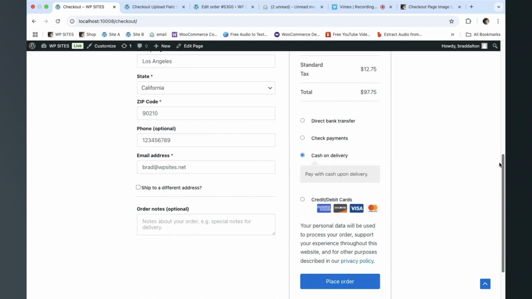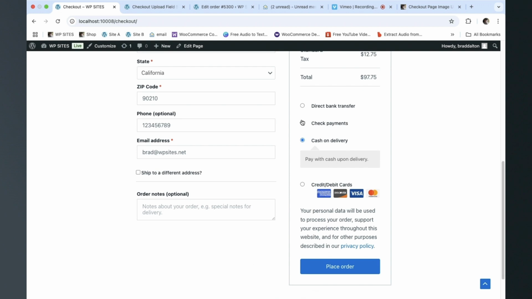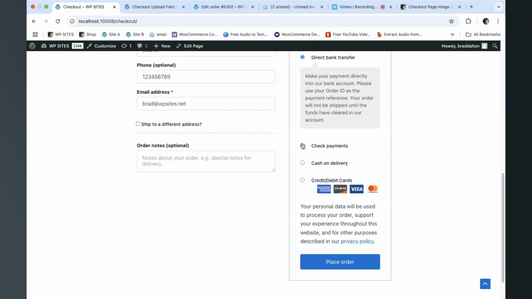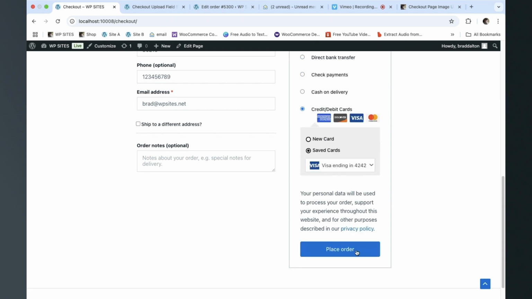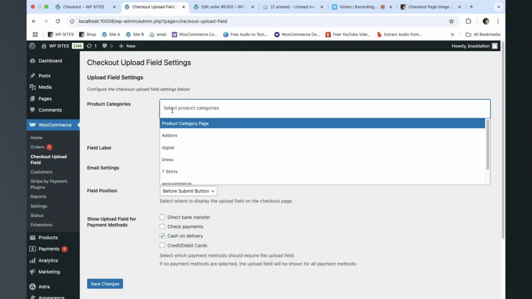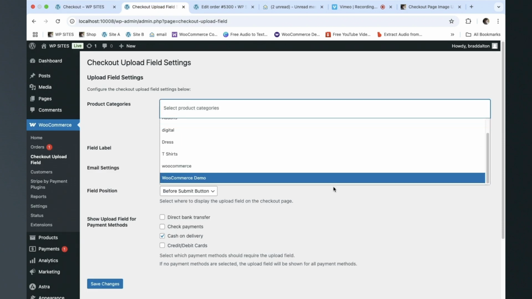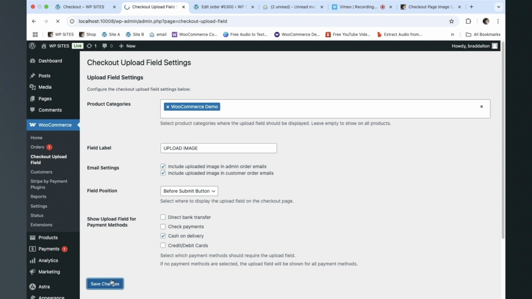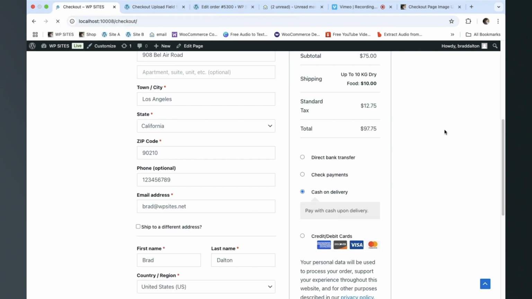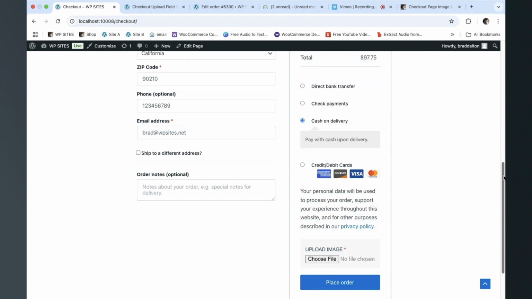Cash on delivery, direct bank transfer, check payments, credit cards. So we test all of these. There's no image upload field because it needs to be in the specific category, which in this case is set at WooCommerce Demo. Where are we? So it will display now. And there it is there. We've selected cash on delivery.